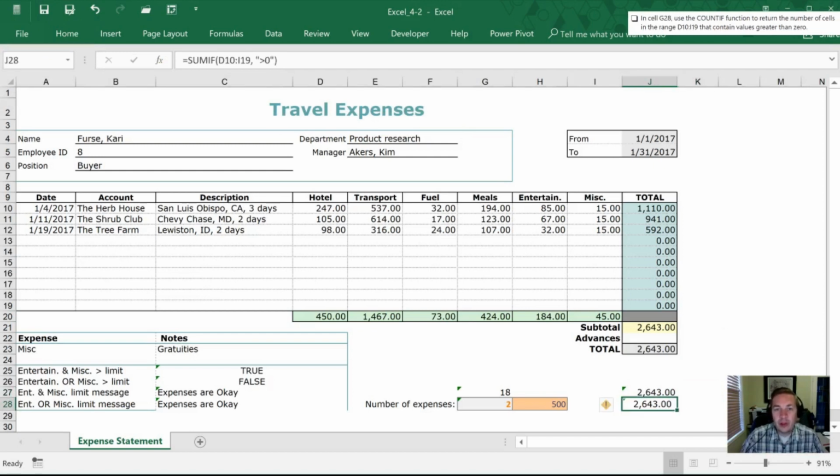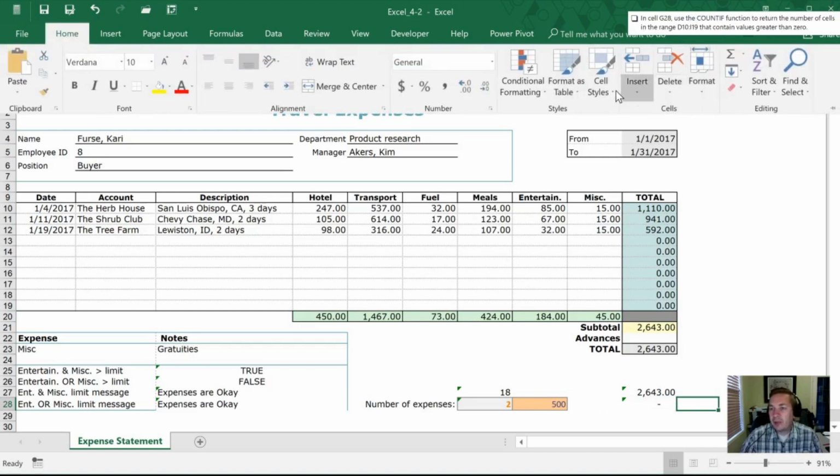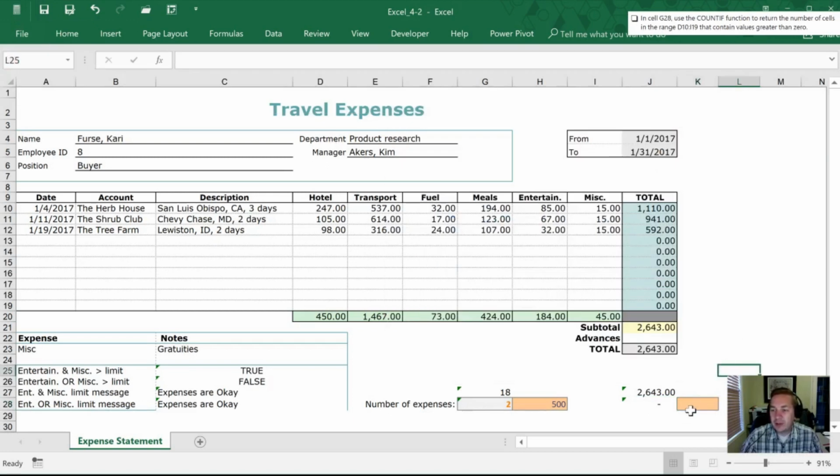So what if we only want to add values that are greater than a certain amount? We'll modify this the same way we did the previous formula. Instead of greater than zero, we'll get rid of that zero, add our ampersand, and select a cell right next door, in this case K28. Now it is only going to add values that are greater than a certain amount. Since that cell is blank, we'll mark it in our input style, so that way we know which one we want to change.